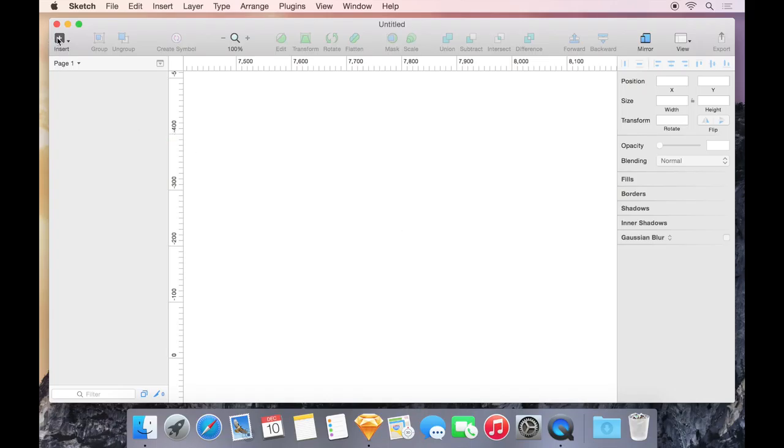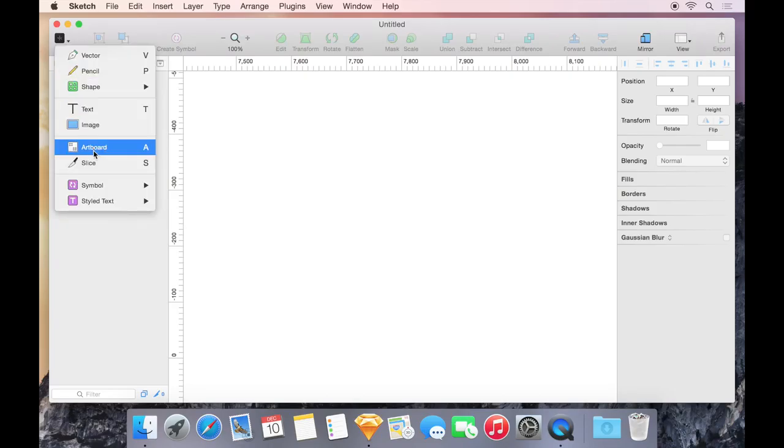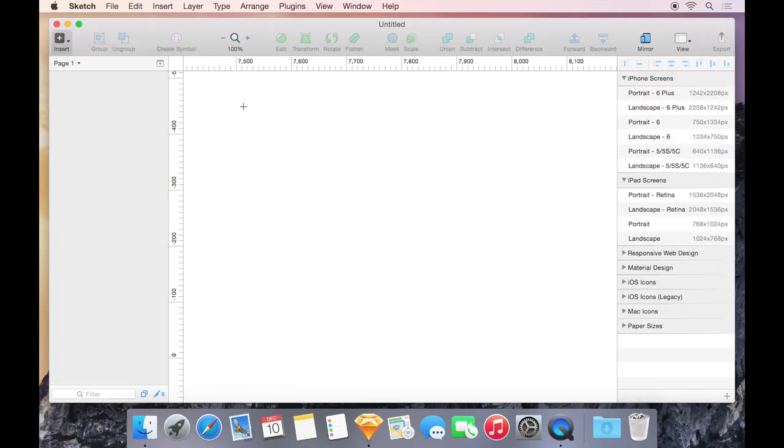In the top left corner, the first button on your toolbar should be the Insert button, where you'll find the Artboard tool. You can also tap the letter A on your keyboard to select the Artboard tool at any time. Now, the quick and dirty way to create an artboard is to just click and drag. And by watching the numbers that appear on the screen, you can be precise. It's just a little tricky.